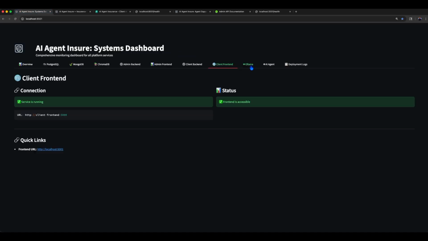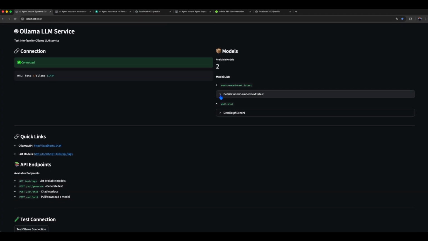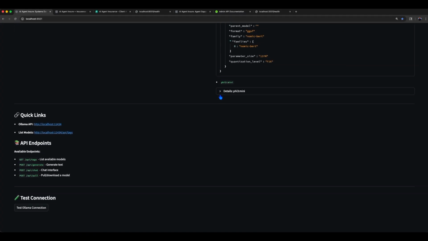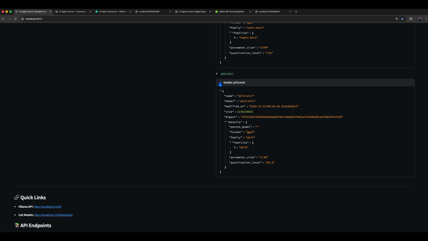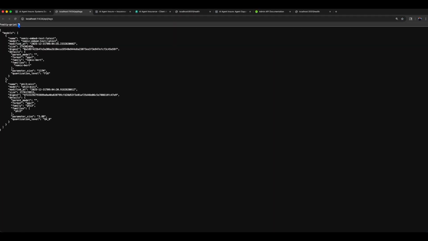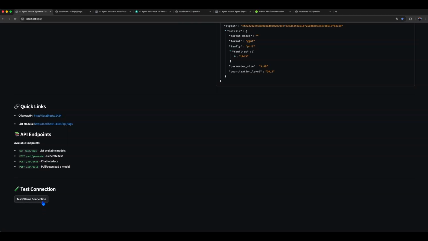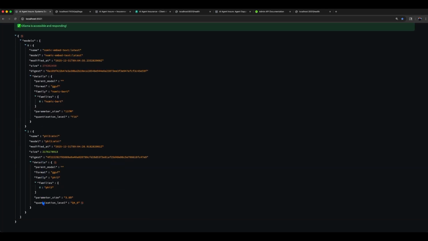Next, there's a tab for Ollama, where we have two models. The first is the Nomic Embed text model and Phi3 Mini. And if we scroll down, there's links to the Ollama API and the models, and we can test the Ollama connection, which we see is healthy.